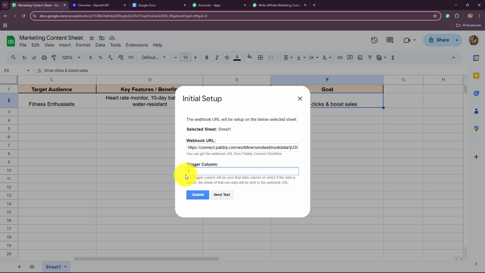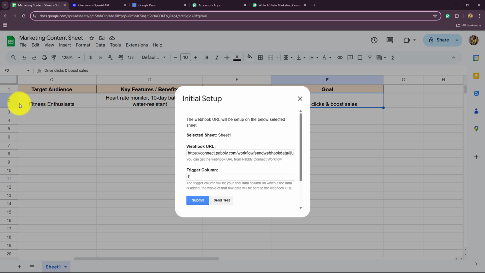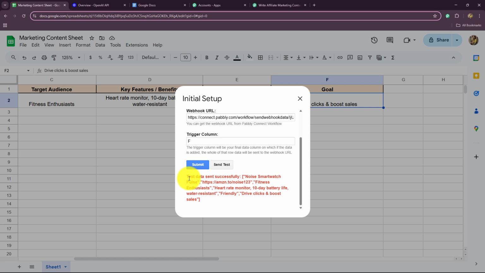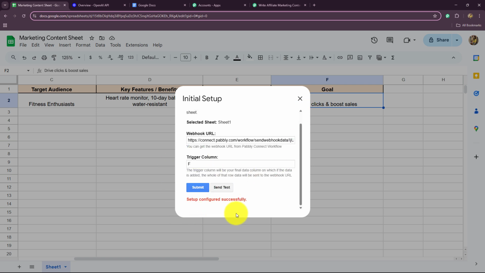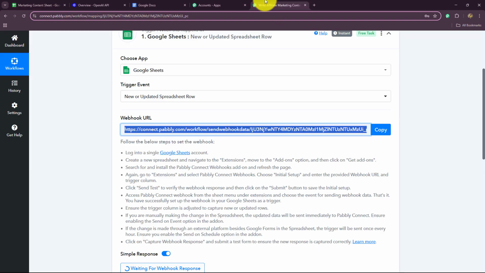In the similar manner, you can select a specific column which is going to act as your trigger column from your spreadsheet data. Now I'm going to click on the send test button to send the test response of the second row towards Pabbly Connect. As the data is sent successfully, let's submit the initial setup. And now as the setup is configured, I'm going to take you back towards Pabbly Connect.